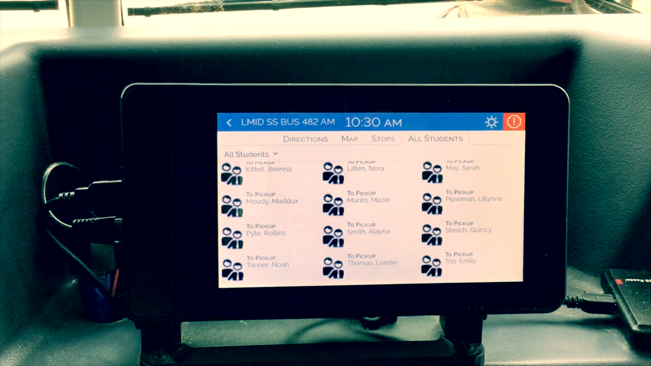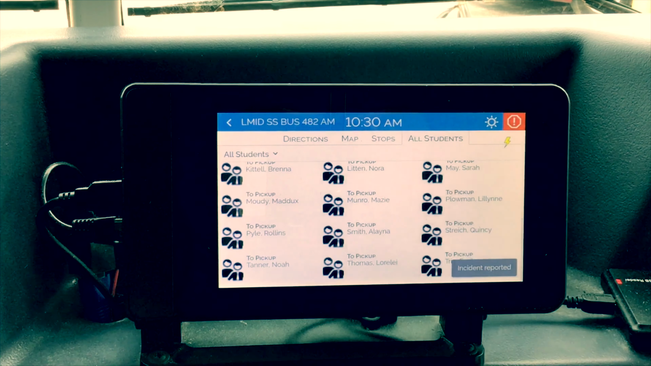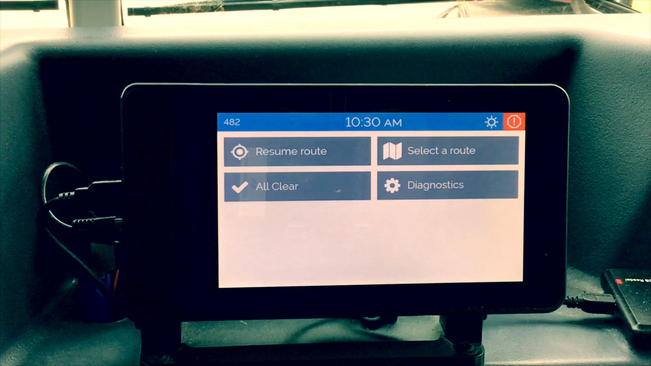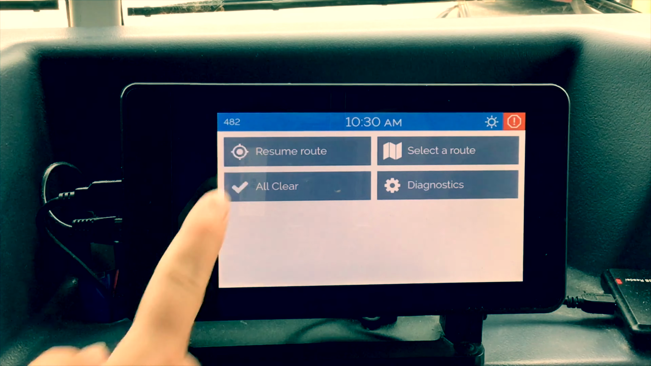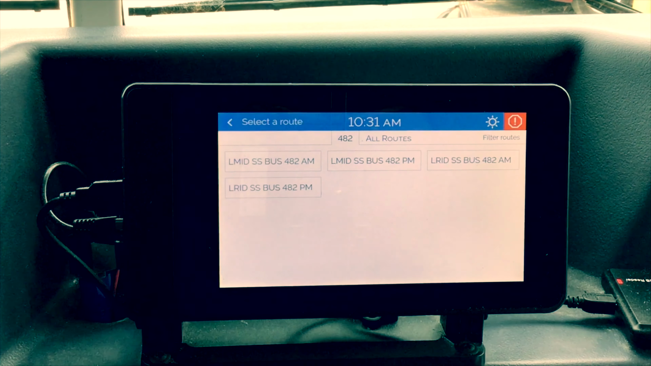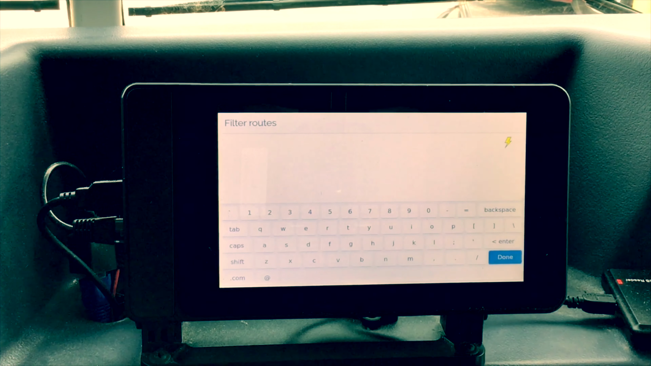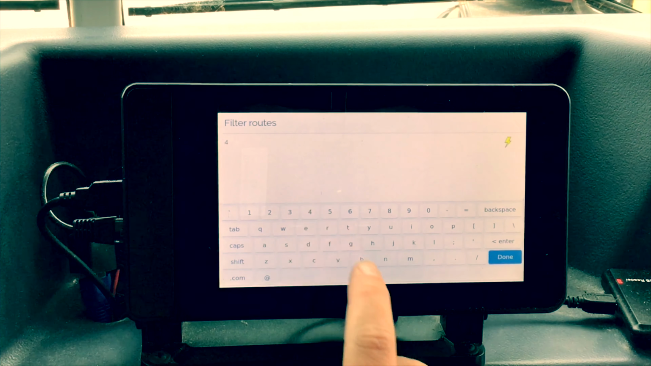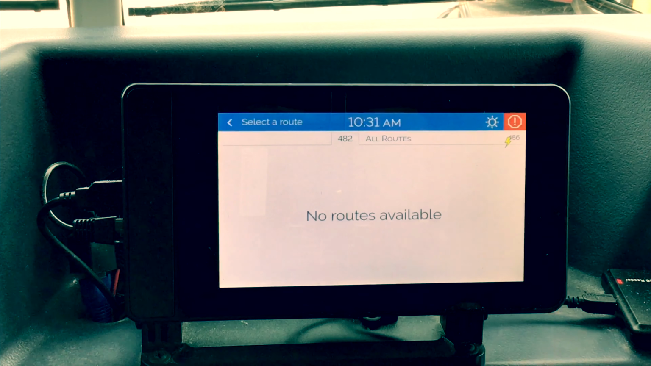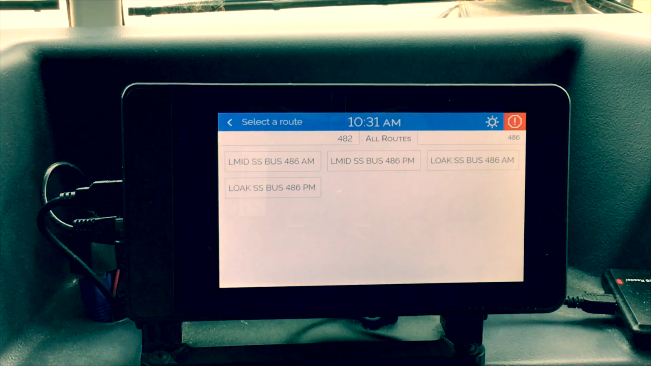The exclamation stop sign tab is only to be used in extreme situations, as this sends dispatch an incident occurred on the bus. The back button will take you to the home menu. If you are on a sub bus, tap Select a route, filter routes, type in the bus number needed, tap Done. All routes assigned to this bus number will populate. Select route needed.